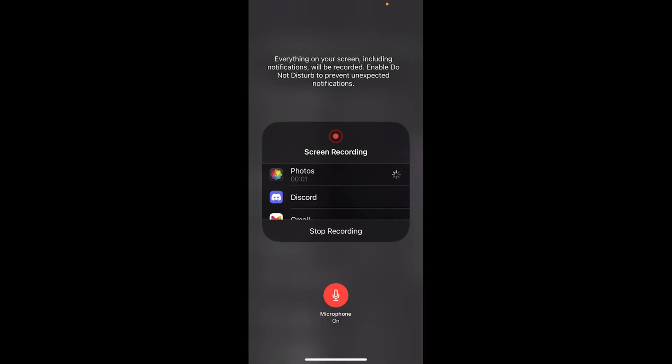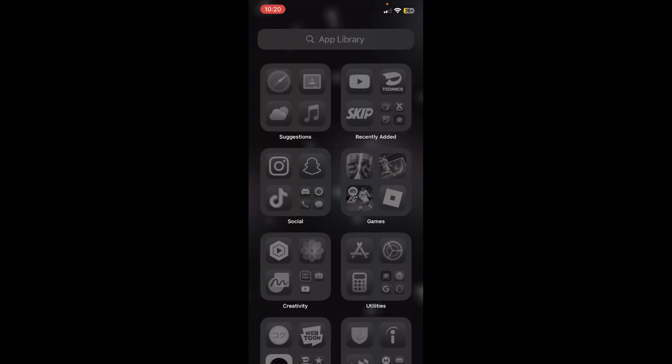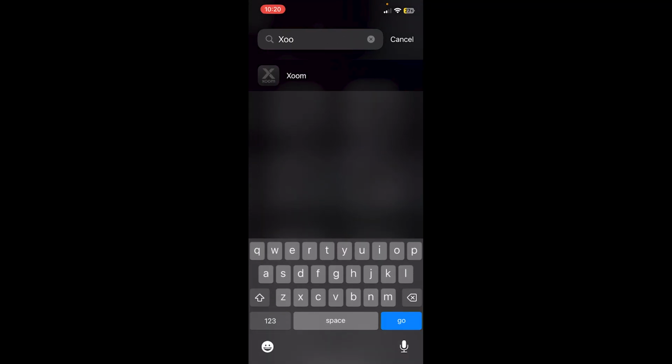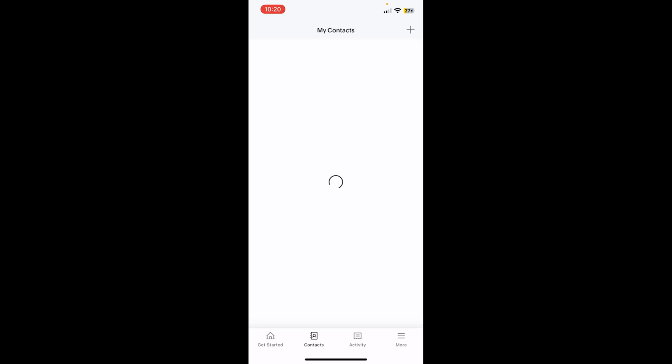In this video, I'm going to show you how you could send money using Xoom. Xoom is basically an app for PayPal. PayPal powers it. As you can see, a PayPal service. It's basically like you could, you're gonna have to log in with your PayPal, as you could see right there.